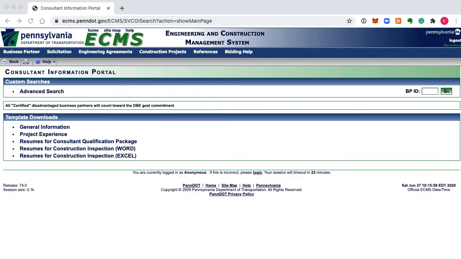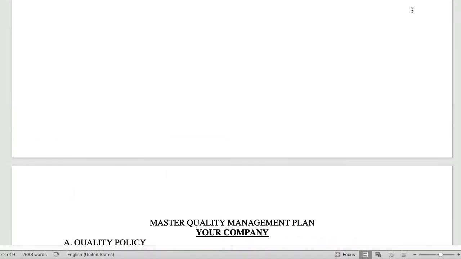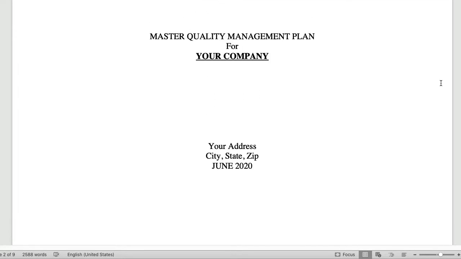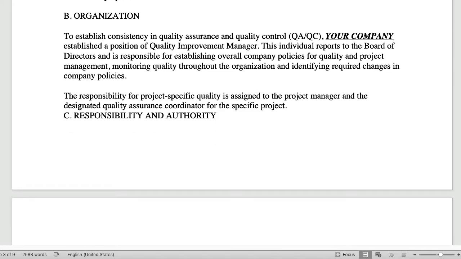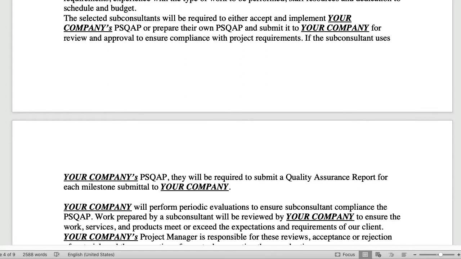Last but not least, the final component to your consultant qualifications package, PennDOT does not provide you a template for, but we are going to give you a template for it, and we're going to make it available to you. It's going to be a quality plan that they're going to ask you for, which will be the final piece to your qualifications package. So we'll discuss that with you and we'll show you how to get that prepared.